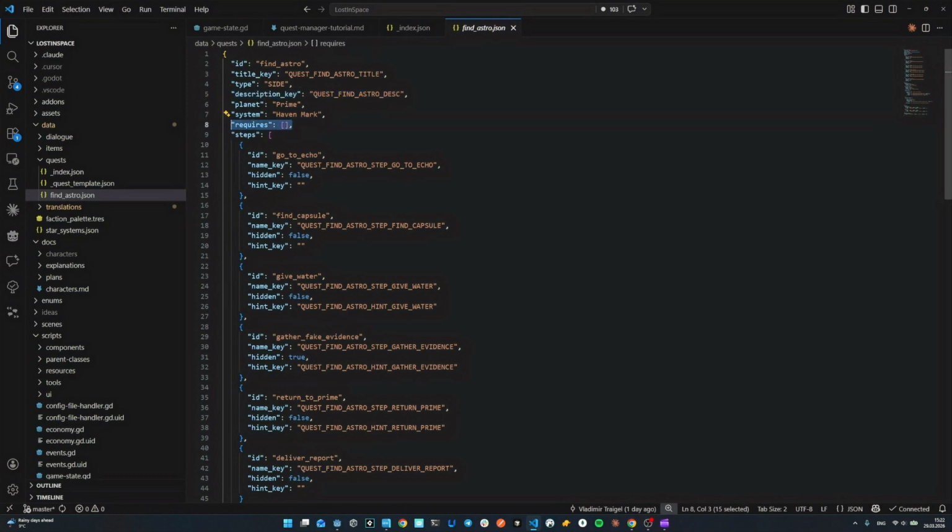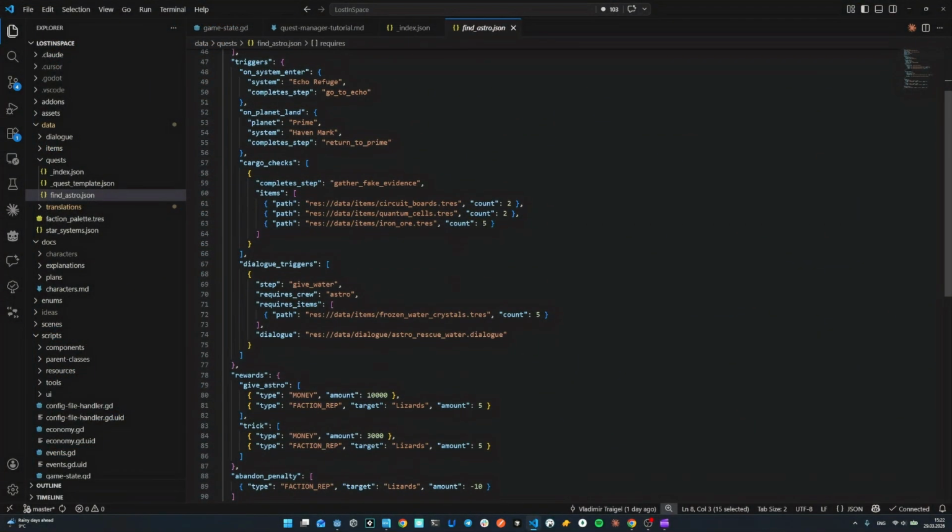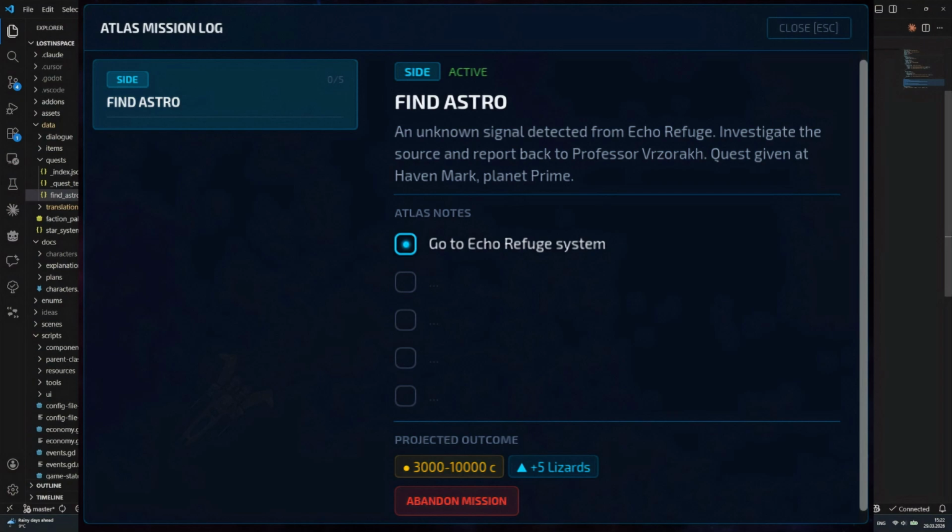Requires is an array of quest IDs that must be completed first. Empty means no dependencies. For example, if you need to finish some other quest before you get this one, it requires it. Hidden: on gather fake evidence, this step won't appear in the quest panel until it's revealed. Every step explicitly declares hidden, either true or false. Rewards is a dictionary with multiple keys. Each key corresponds to a different ending. The quest panel shows the range, from 3000 for example to 10,000 credits.